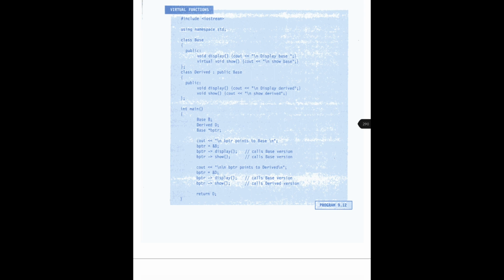Now let's understand this. We have a very simple scenario. We have a base class. The name of the class is base. Now we have a derived class, only one derived class, and the name of that derived class is derived. Very basic case. We just have two functions, display and show, and both these functions are available in your base class as well as in your derived class. So we have a display function and show function in our derived class as well.